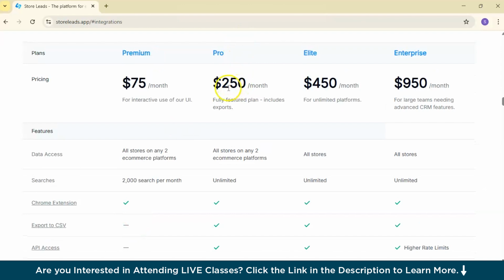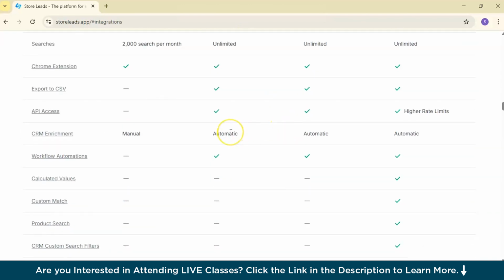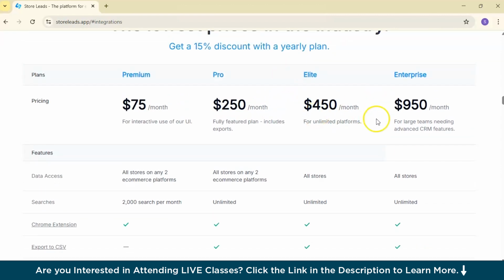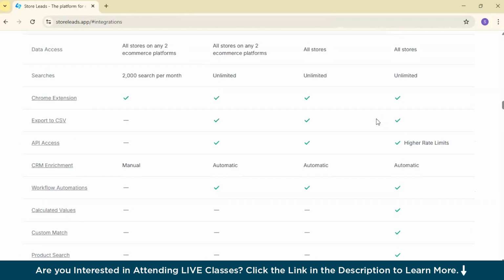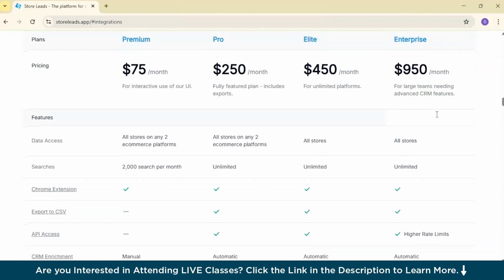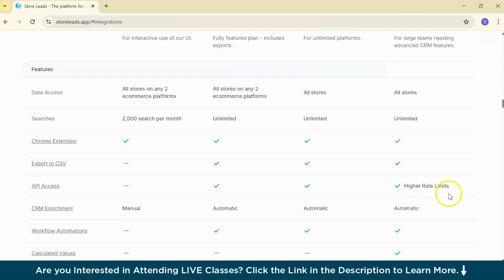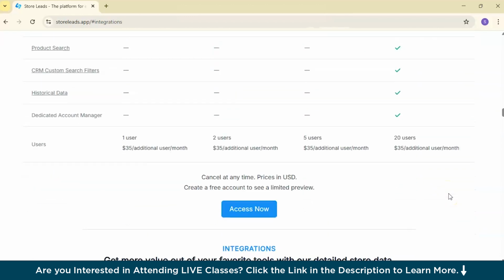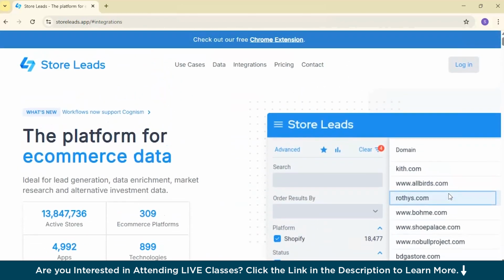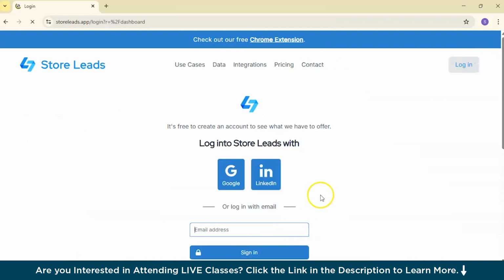But in Pro, at $250 per month, we have automatic CRM enrichment. And for Elite, that is $450 per month, we have automatic as well. And here at $950, that is the Enterprise one, the most valuable one. Here we have high rate limits for API access also. So go ahead and do this Store Leads upgrade. You can contact them here, and then you can just log in and get started.